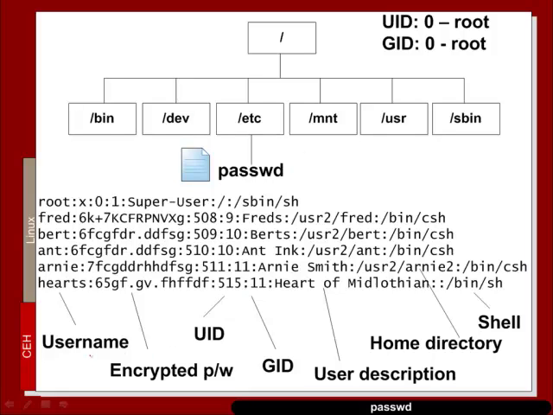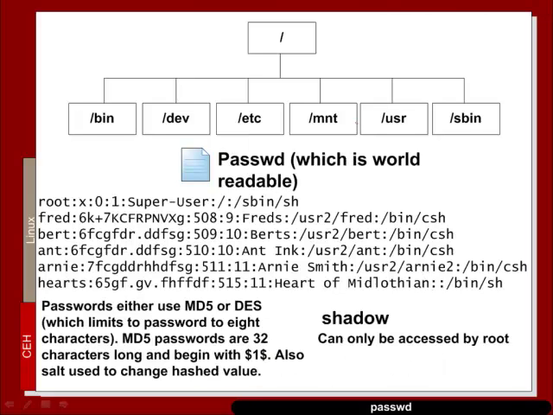Okay, so those are the key parameters: username, encrypted password, user ID, group ID, user description, home directory, and shell. When we say a user ID of 0 and a group ID of 0, it means that we have the root account. As we said, the password file is world readable, so anyone can actually read it.